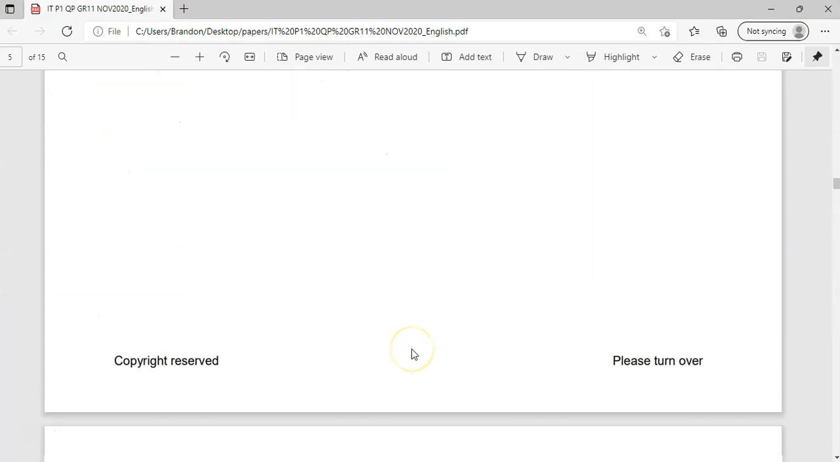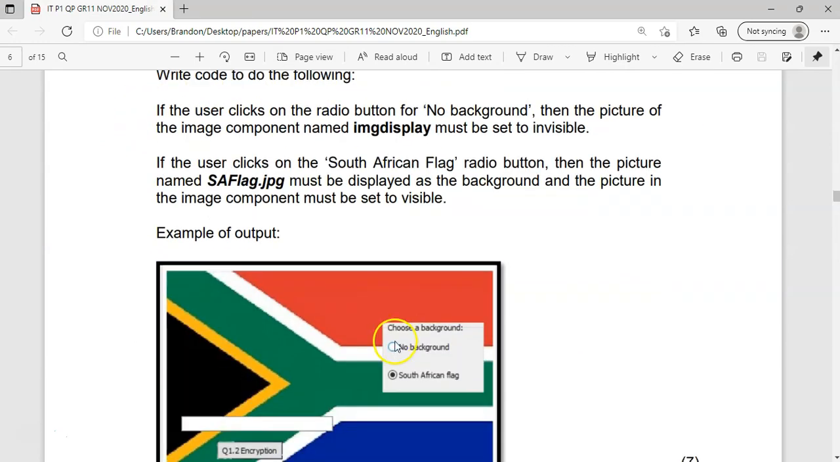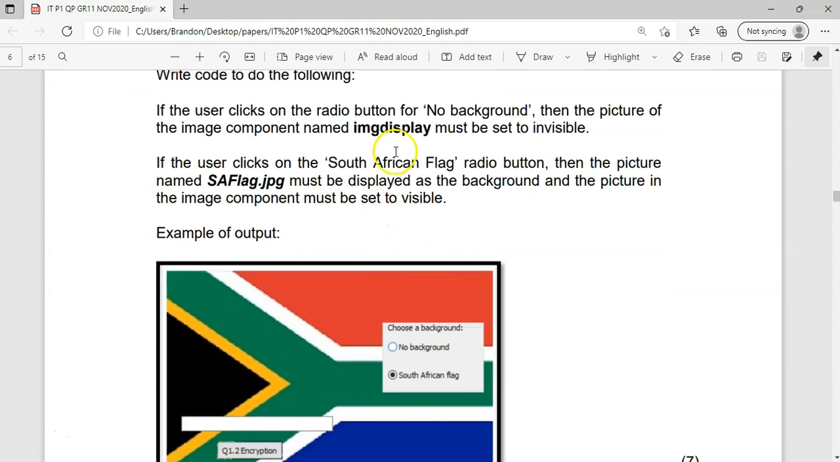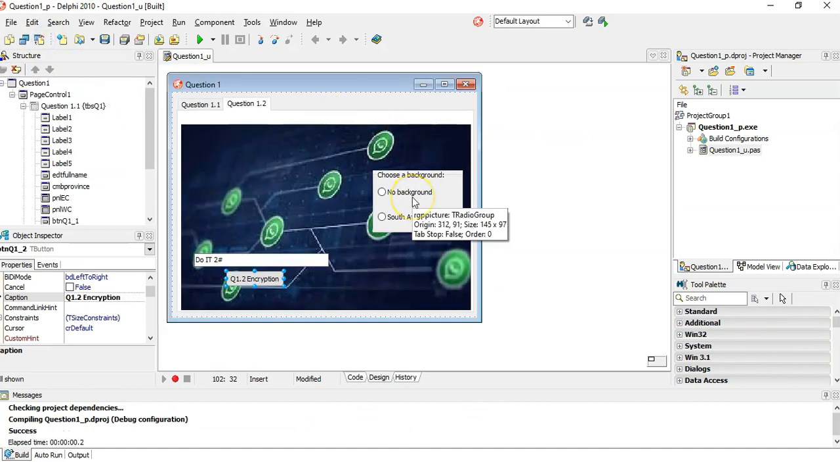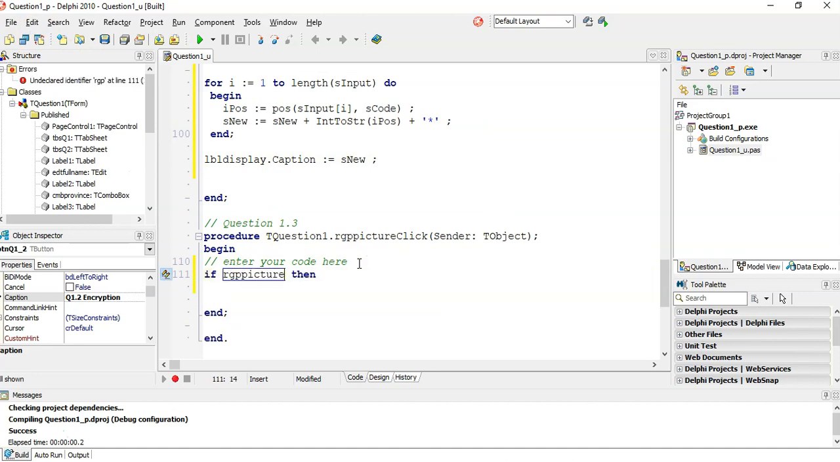Okay, so let's move to the last one quickly. There's an RGB picture on click event. If the user clicks on the radio button for no background, then the picture must be set to invisible. IMG display must be set to invisible. So let's start with that. There's the RGB picture. If the first item is selected, if the radio group picture dot item index equals 0, that means the first one is selected.